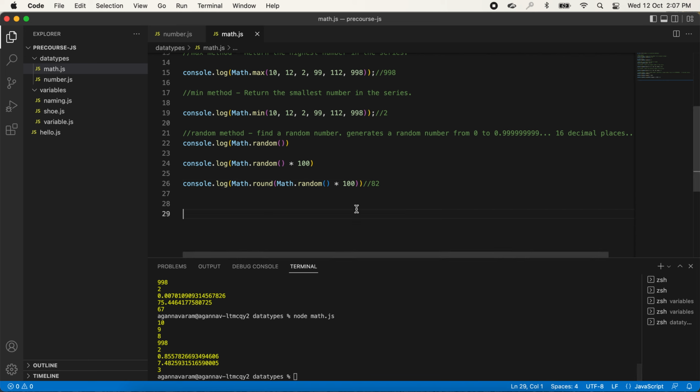Random numbers are widely used in real life for generating OTPs or one-time passwords for authentication in our web or mobile applications. So random numbers are used for generating OTPs. That's a real-world use case.